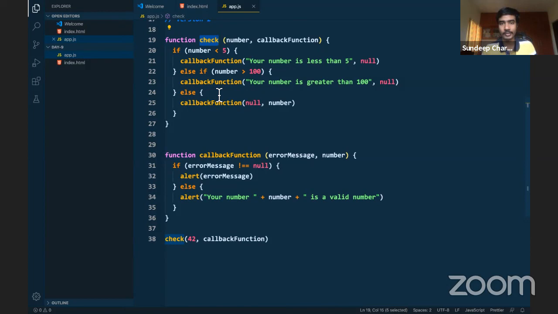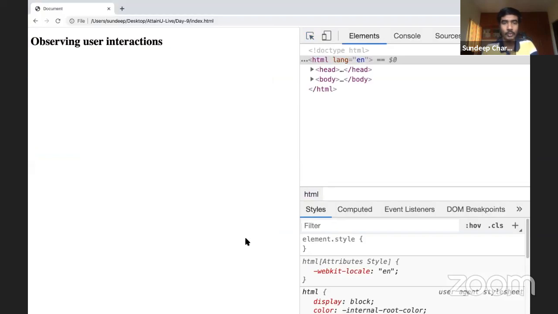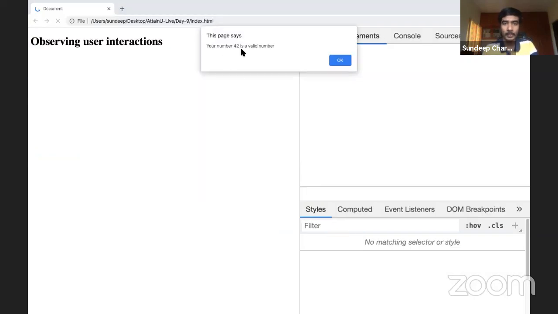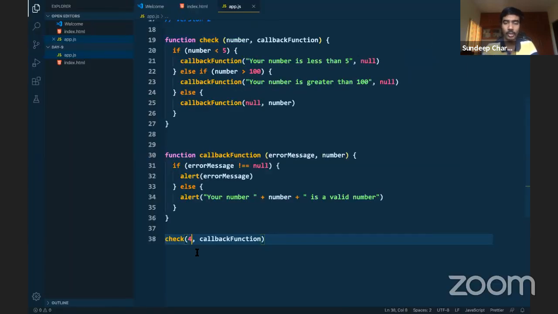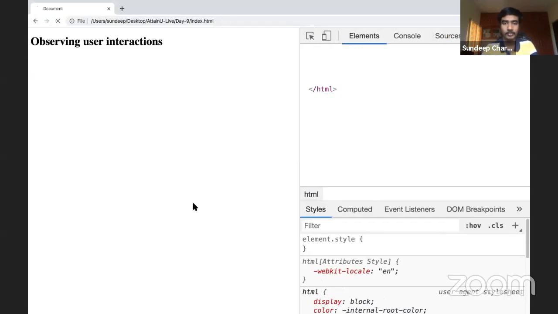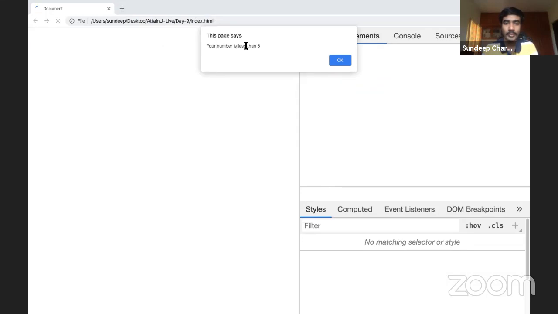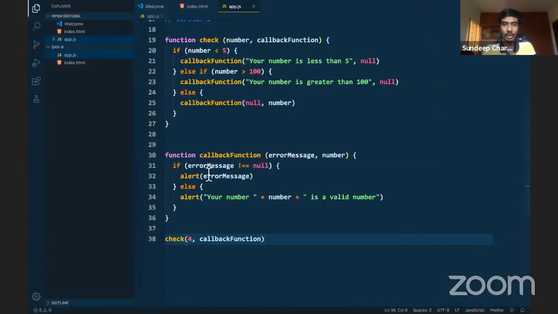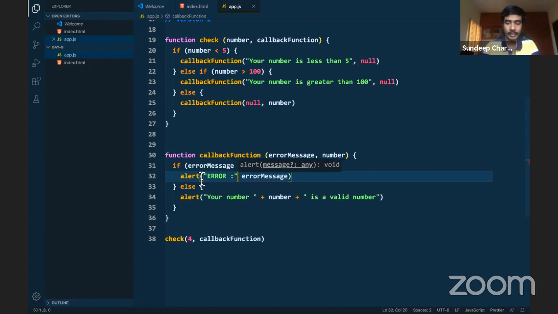So let's check this now. We have our check method and we pass in the value of 42, and then we have the callback function. If I now reload it, you could see the number is a valid number. But what if I press 4 here instead of 42? You could see your number is less than 5. It's showing me an error. Got it? I could even make it more precise by saying error and concatenating it with the error message. That could be even more perfect.